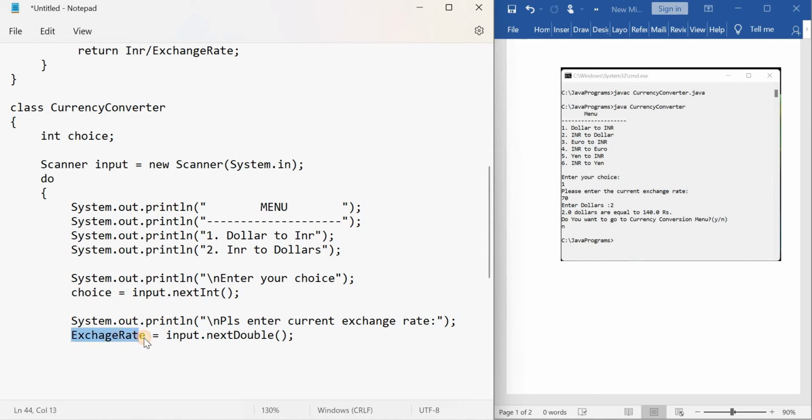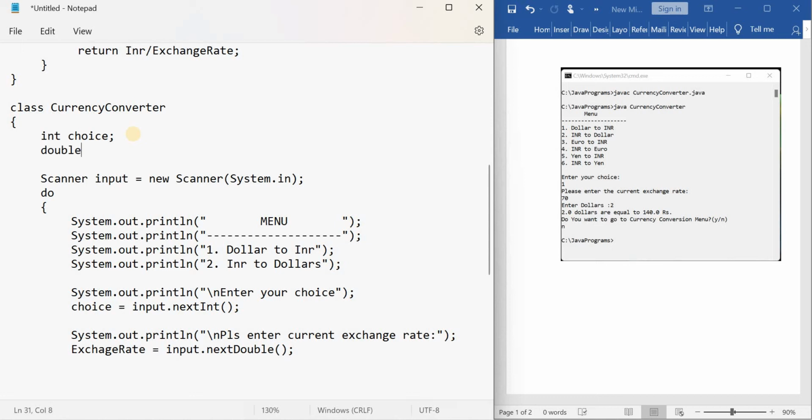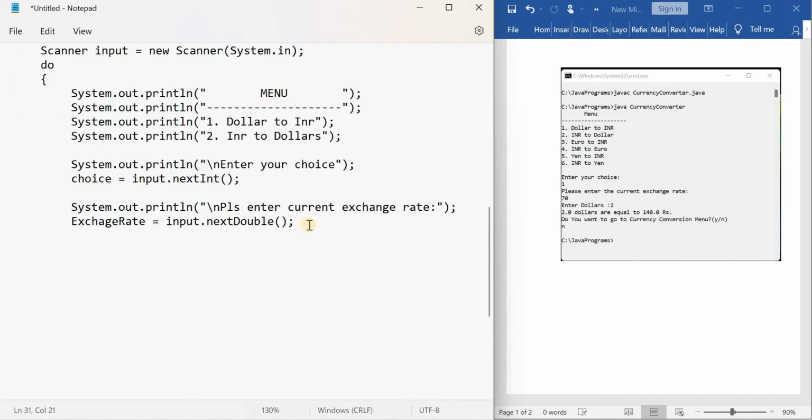So declare this variable exchangeRate. It is a double type. So double exchangeRate. And what is the next step? So next step is, based on the user input, we have to do the required operation. So for that we have to take a switch statement. So the user input was stored in a variable called choice, right? Whether he wants to perform dollar to rupees conversion or rupees to dollar conversion, that choice was actually stored in a variable called choice. So we have to use that here.